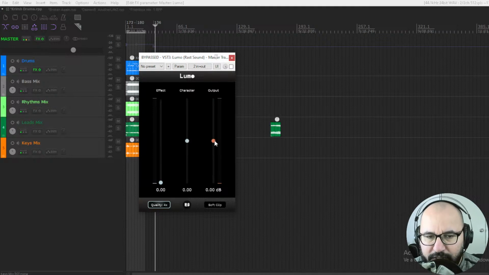You have an output here. You can set this, let's say, minus 1 decibel, right? So this is like the final stage, the final ceiling, right? And I recommend you using the soft clip that it includes when you enable this control, right? So that you don't overload the output, so that it doesn't exceed the threshold that you set here, the ceiling.